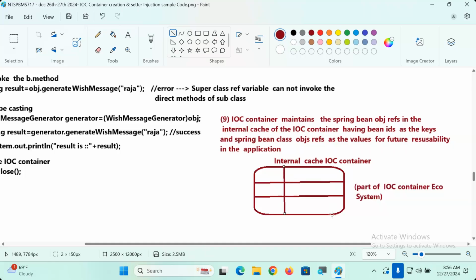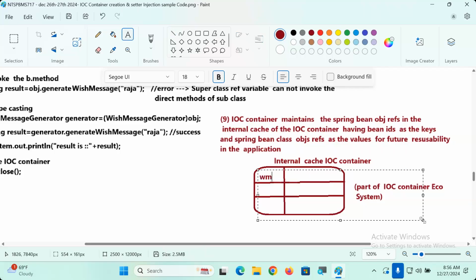Here are what? Keys. Tell me, here what is there? WMG. What is there? Wish message generator object reference. First one, right, guys? Second one is what? L time, not LT. LT is a property name. L time, what is there? Local time object reference. Okay, guys, local time object reference.